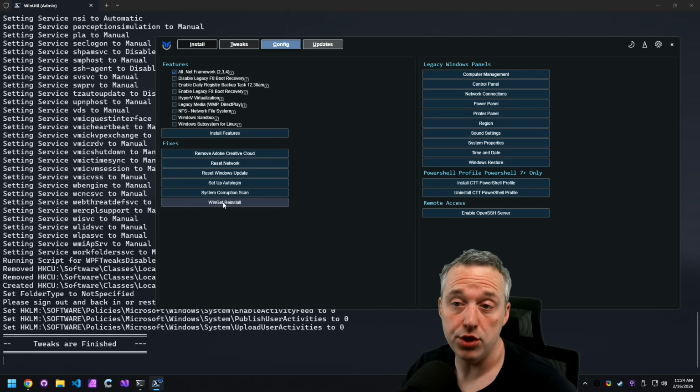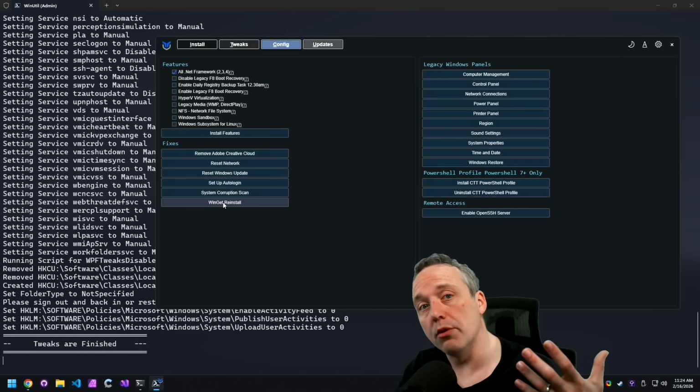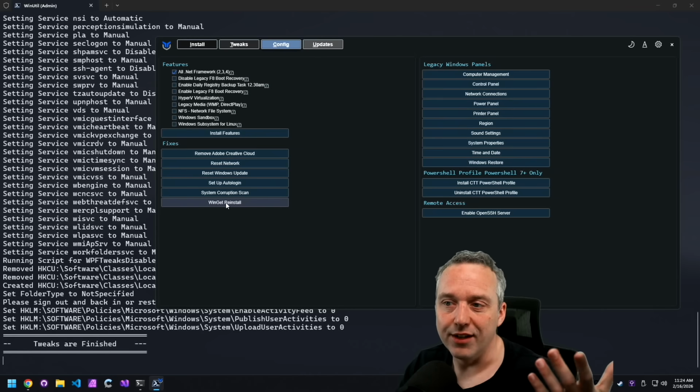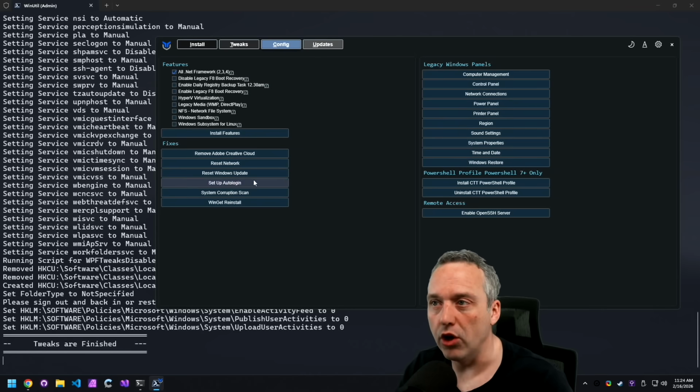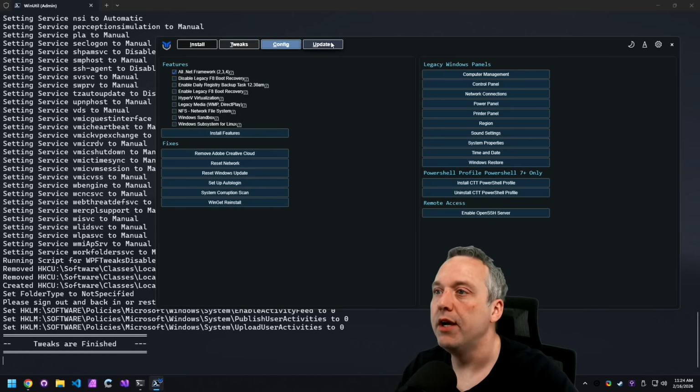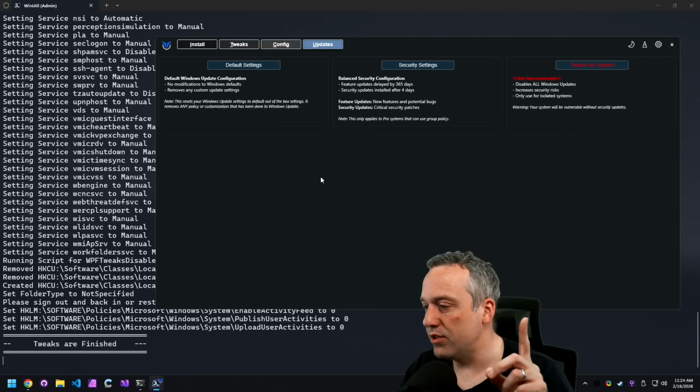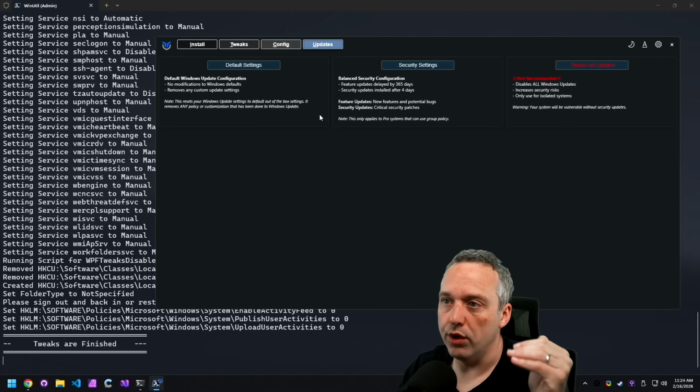And then if you have WinGet issues, like that's what we use to install and uninstall programs, and let's say it breaks or whatever, this will help restore its health as well. So the last tab, updates. This right here will manage your updates.